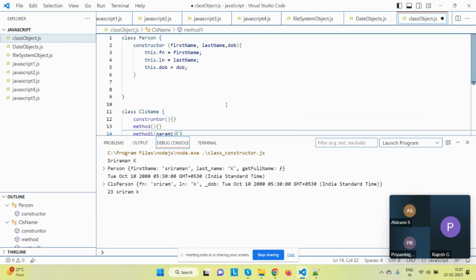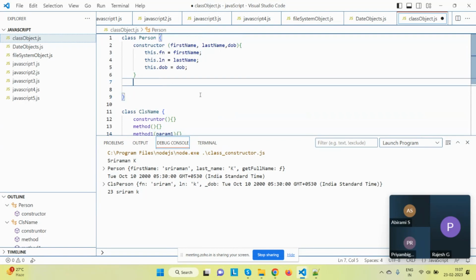Now in this version it is also supporting get and set operators. We'll come to that a little later. Get and set operators, and what the advantage is, we'll also come to know.